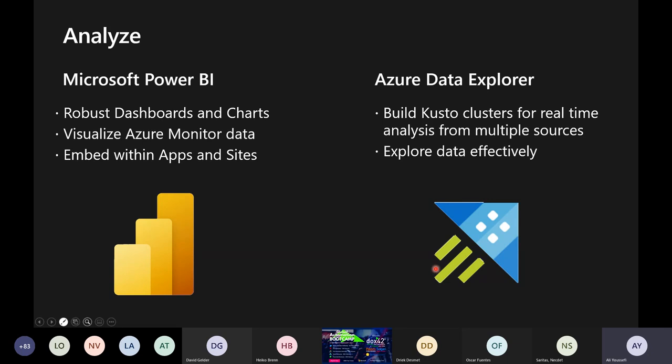Something we actually use here at Microsoft in support is Azure Data Explorer. It works with big data, right? It can handle it from multiple sources. Think about all the different services and products that we support. They all have their own telemetry that they provide.